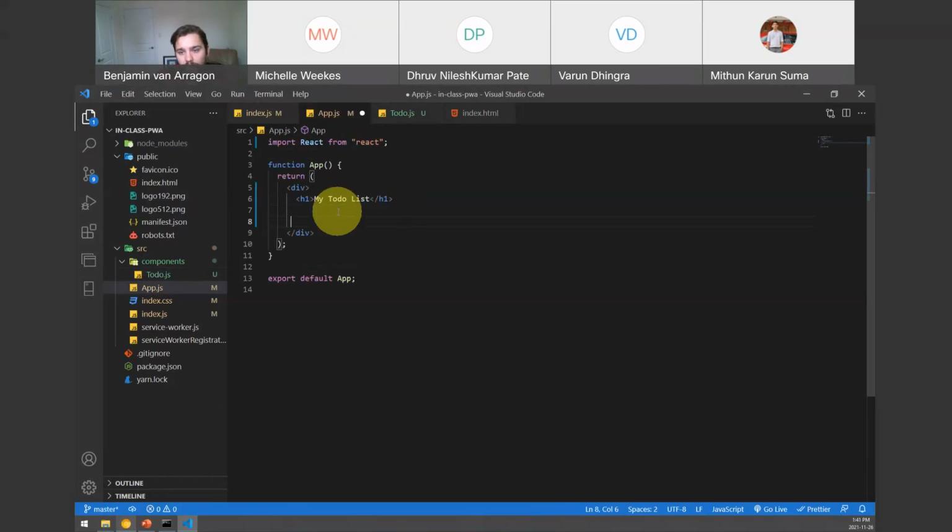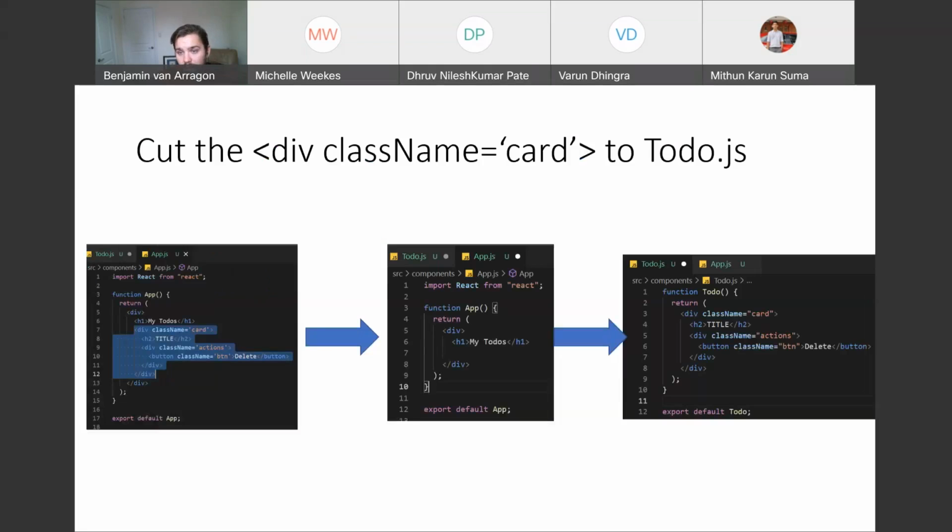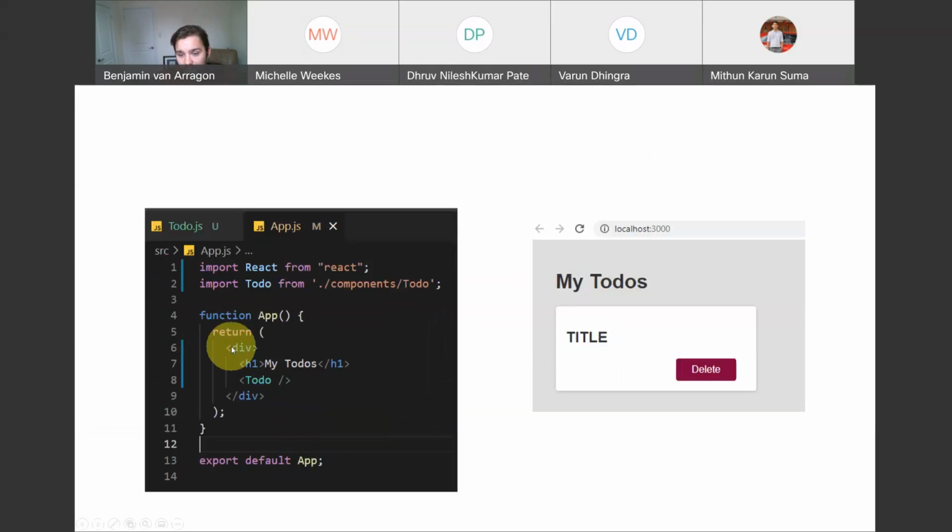The way we call our custom elements or React components is the same way we call any HTML element or component. Just like how we call div with these angle brackets, we call our to-do component, although it just has a capital letter this time. All right. So now that we've cut that div ID card into our to-do.js function and we've created a component, we just have to call that to-do component from the app.js file.